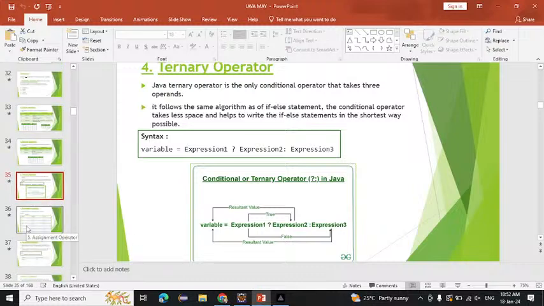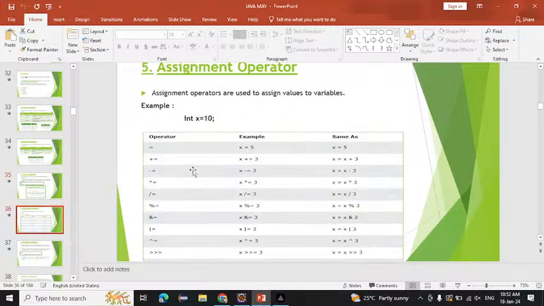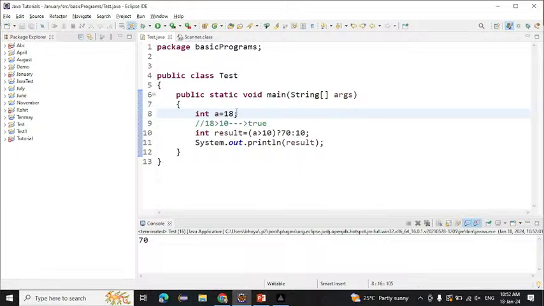Now we'll move to another part. That is the assignment operator. You know this thing. If you want to assign any values to a variable, at that time we simply use the assignment operator. Suppose we come to our program, and I want to assign this 18 to A. What will we write? Simply we write equals to. This is the assignment operator.